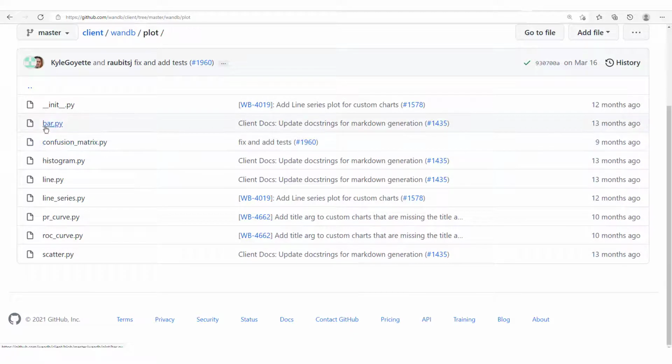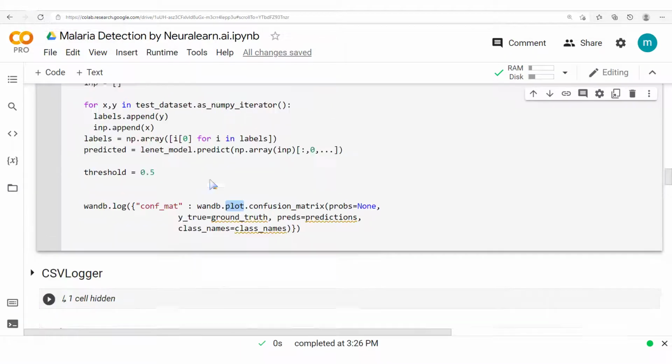So here we have bar.py, confusion matrix. You see we have the confusion matrix, histogram, line series, precision recall curve, ROC curve, and scatter.py. So this means that already we could plot out this confusion matrix and the ROC curve very easily with Weights and Biases. So let's get back to this.